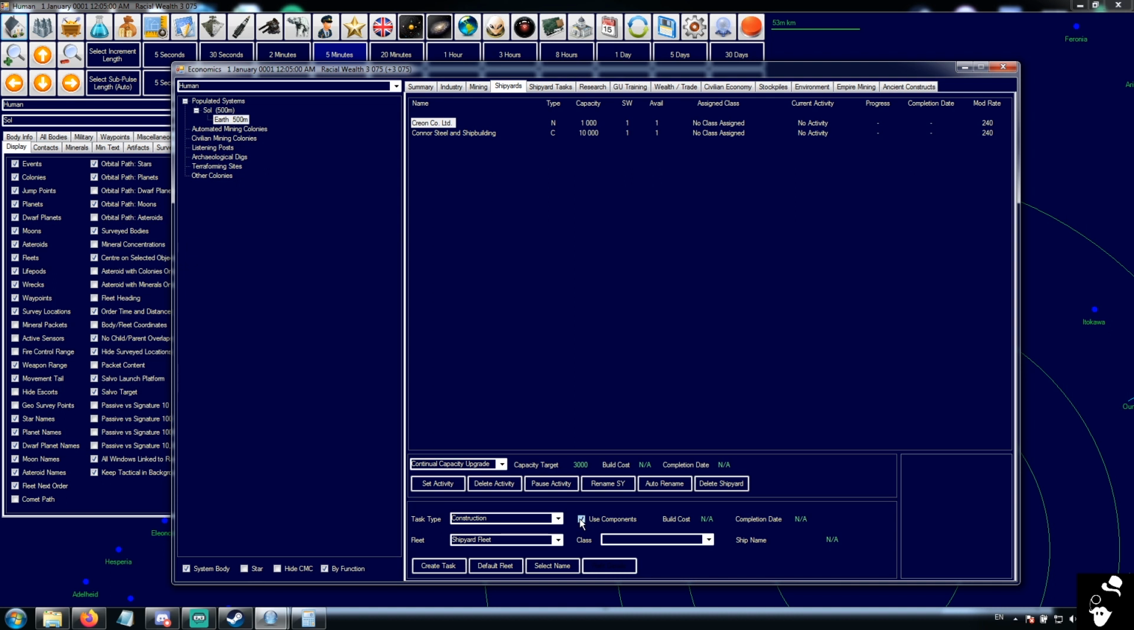Now, the use component checkbox will tell the shipyard to use any existing components in storage that are compatible with that ship to build the ship. The reason you want to do that is, let's say the engines of a ship are 20% of the build cost. If you already have those engines in stockpile, then using those engines will save 20% of the construction time, because the build rate is by ship cost. So if the shipyard doesn't have to build 20% of the ship cost itself, you save 20% of the build time. So yeah, use components is handy. Unless there's a specific reason you don't want to use components in stockpile, you should always keep this ticked.